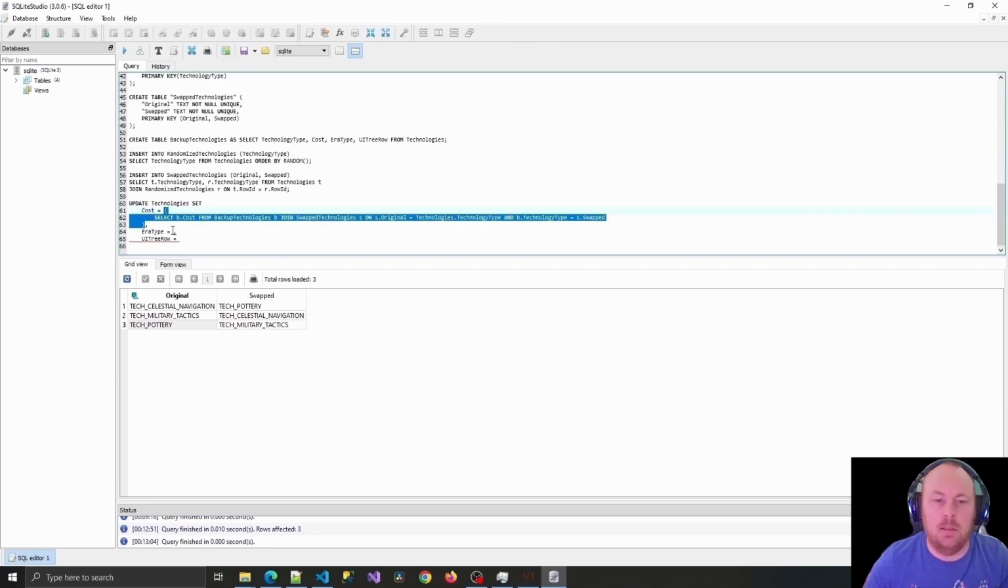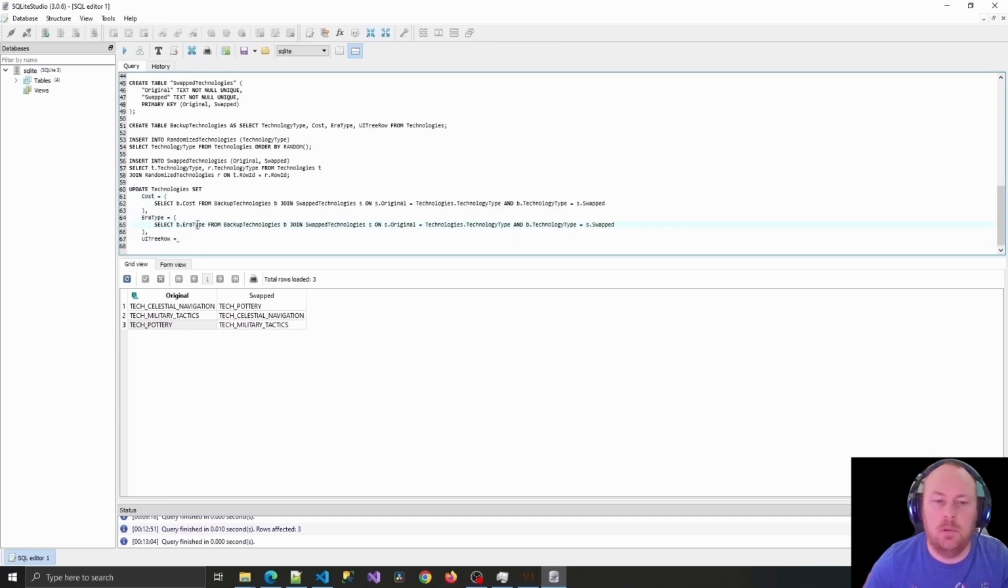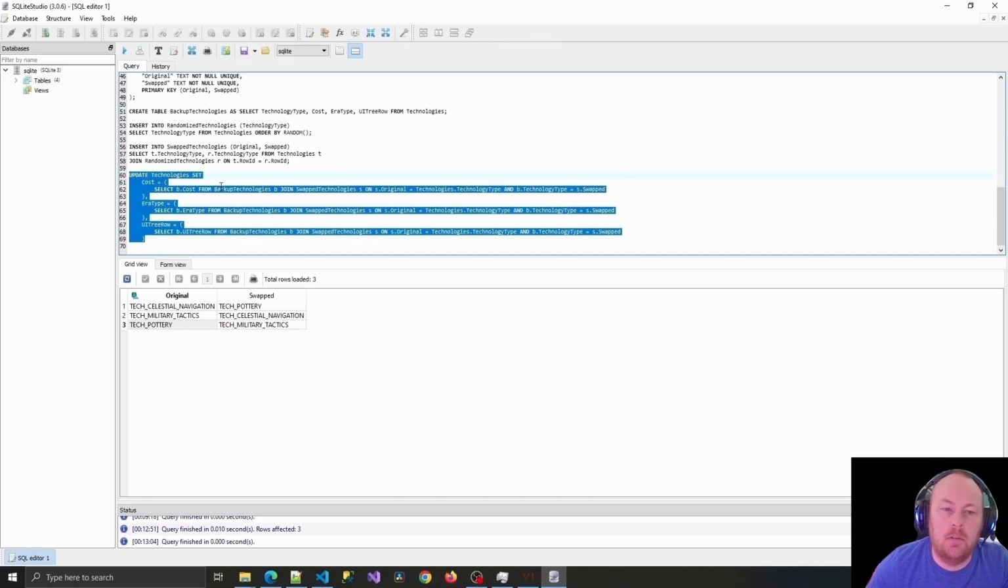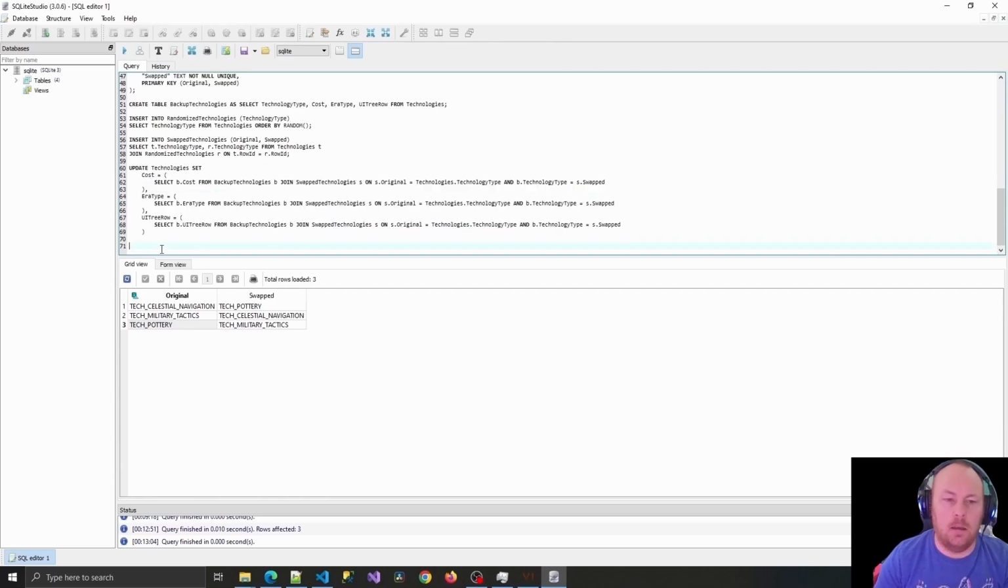I'm going to copy this exact same thing for era type. The only thing I'm going to change is just which column is being read out of the backup to be assigned. Same thing for UI tree row. That should be everything I need to swap the technology table. And I'm going to next want to do a similar thing for the prerequisites. But for now, let's just execute it and see what happens.